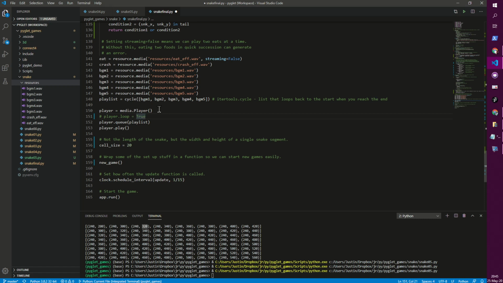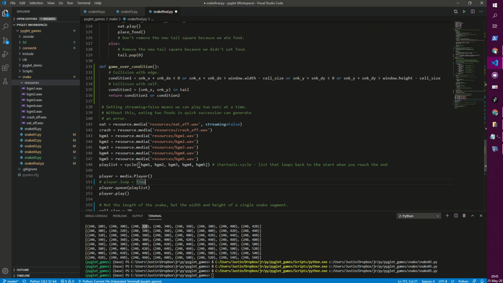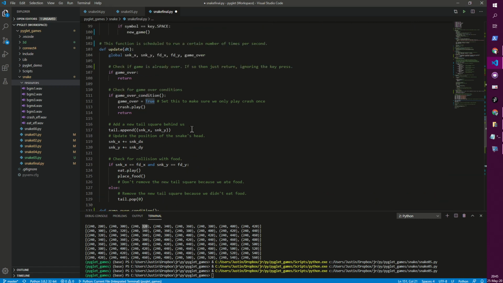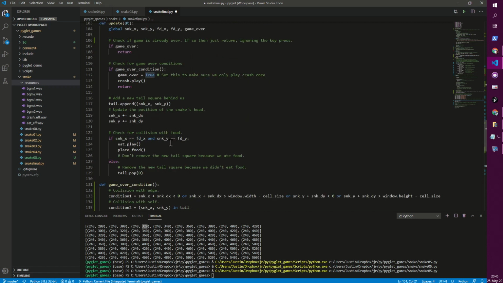So I set up this media player object. I queue up my whole playlist, which is this cycle of background music, and I go ahead and play it, and it just doesn't stop until the program is over. Then I call my new game, which is important to do right at the beginning because all of that setup code was wrapped up in this new game function. And the only thing I need to do now is when particular events happen, I want to play my sound effects for eating.